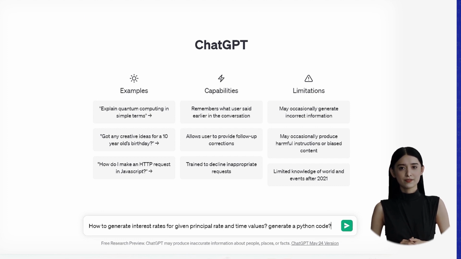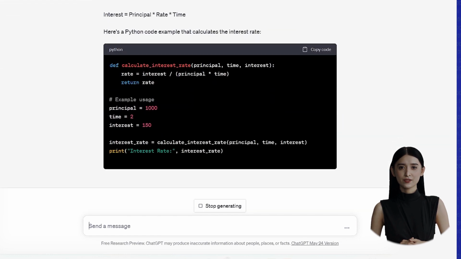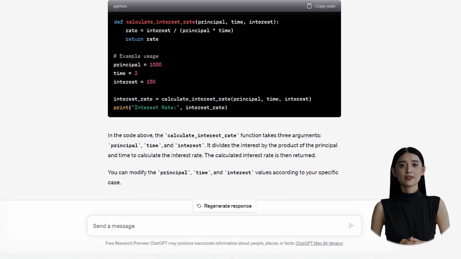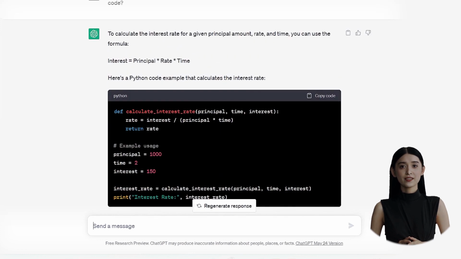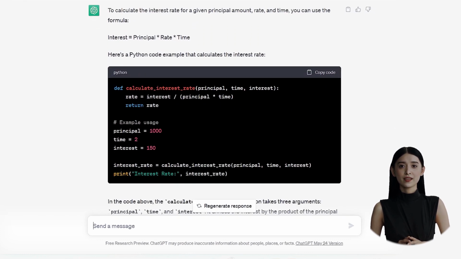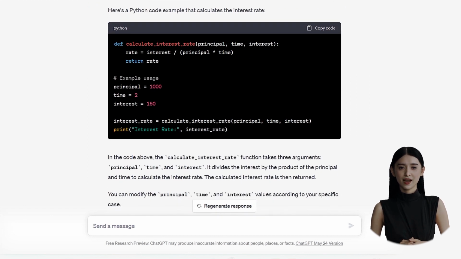Here you go. ChatGPT has given a detailed response on the formula of interest rates, as well as the Python code that is used to calculate the interest rates. You can copy this code and apply that code in your respective Python applications.